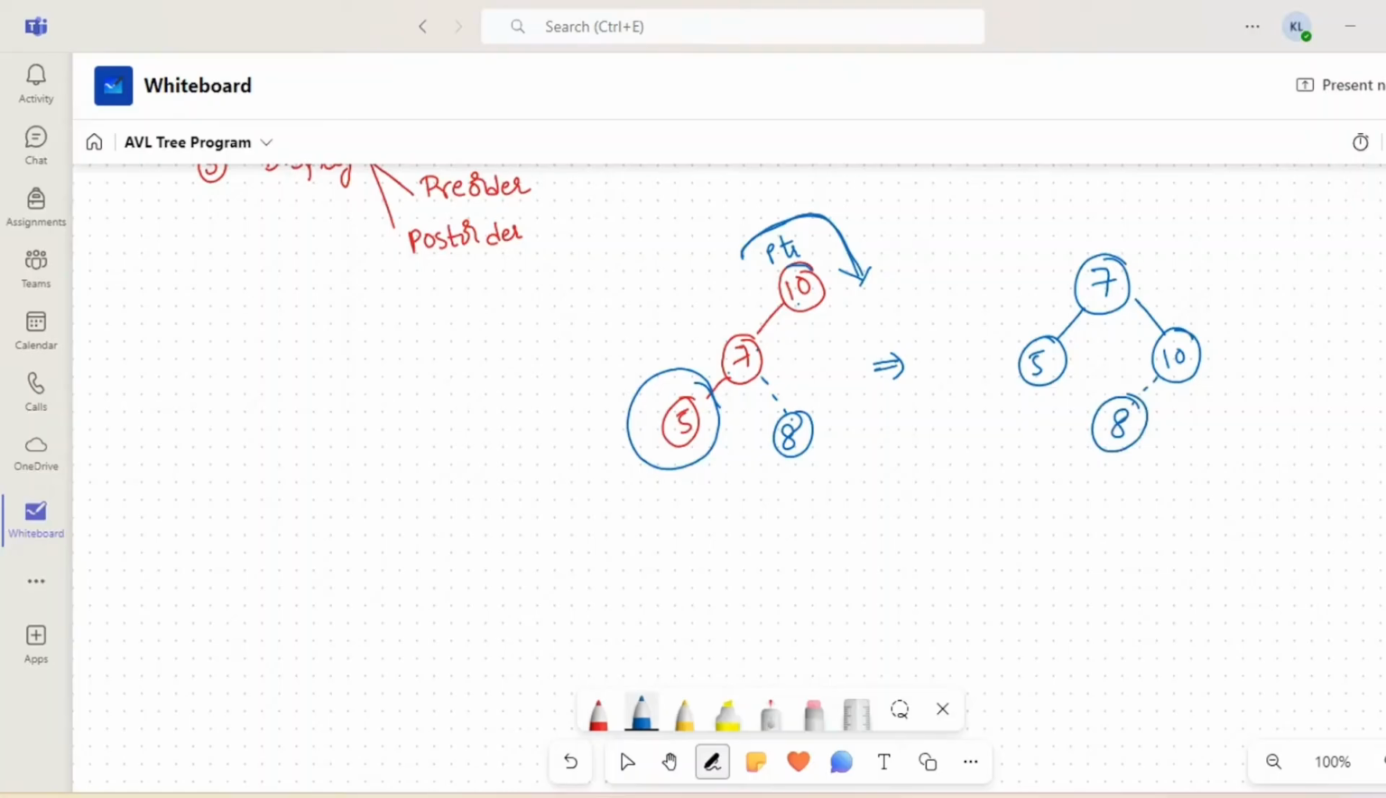So if this is PTR, take this as some X, and take this node as some T2. Then what is happening? X is becoming the root node. X's right equal to PTR, then PTR's left equal to T2, then we are getting this.